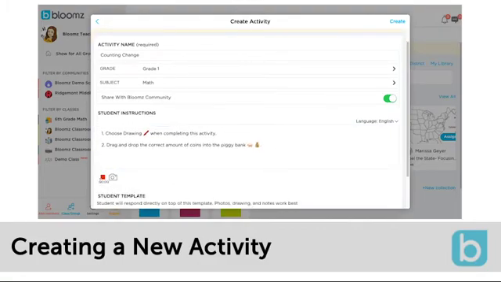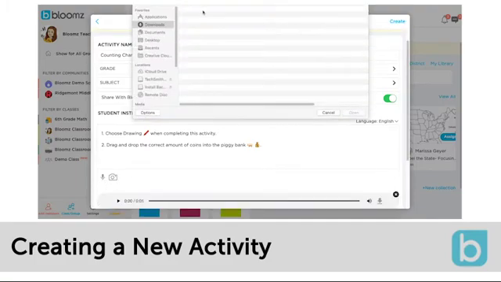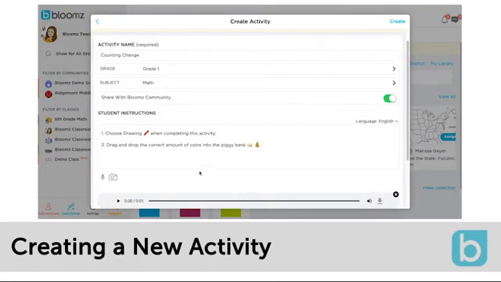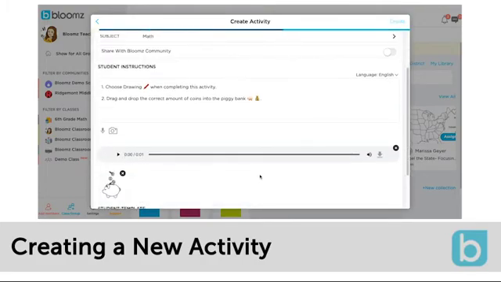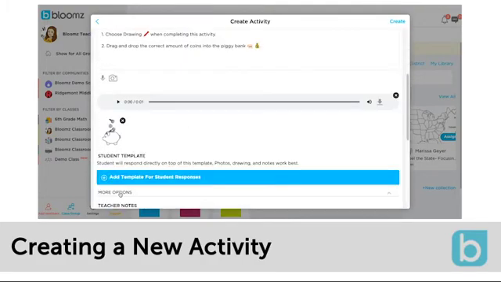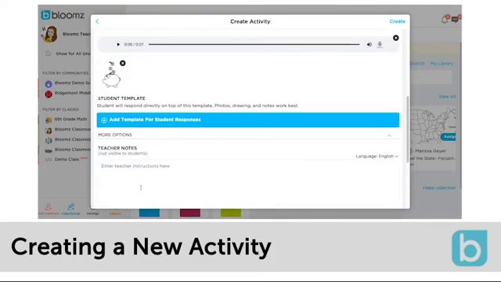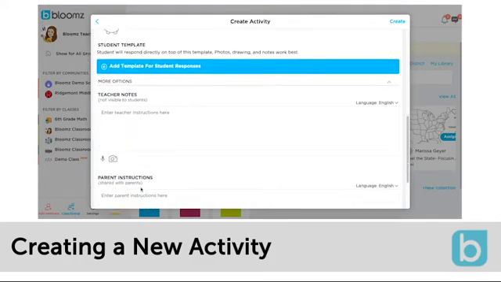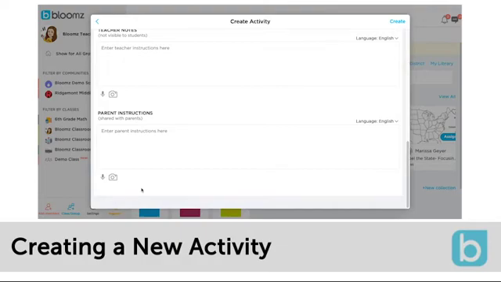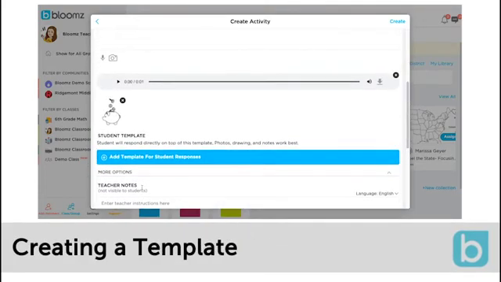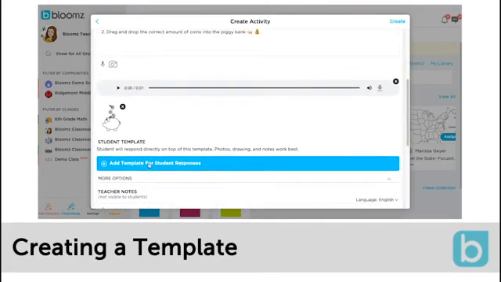You can even attach or record audio instructions to supplement this. Bloomz recommends adding a picture. This will be a cover or background photo for your activity. Under More Options, you can add additional teacher notes into the text box as well as parent instructions. Once your instructions are created, it is time to create the template.